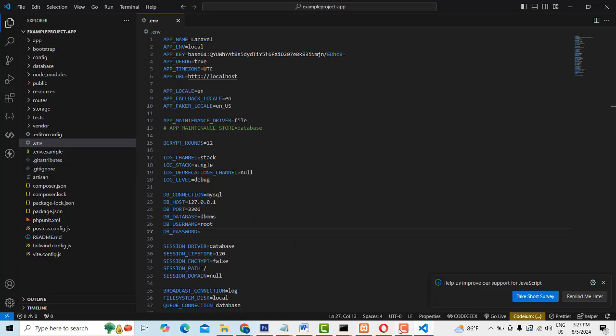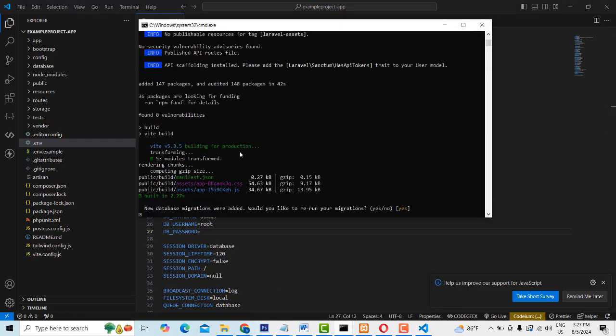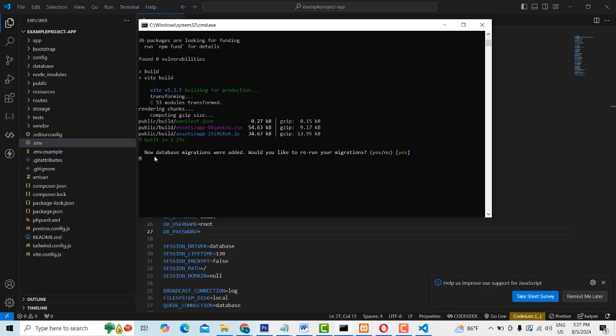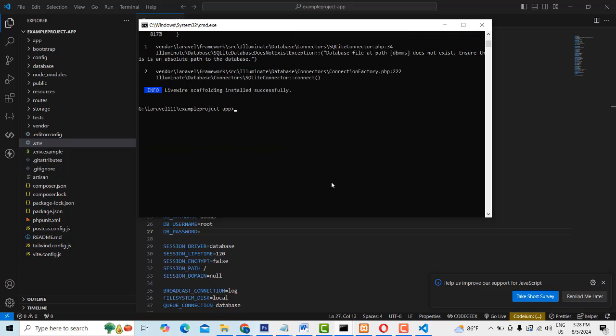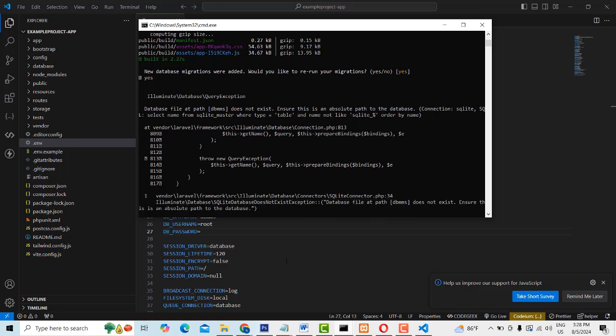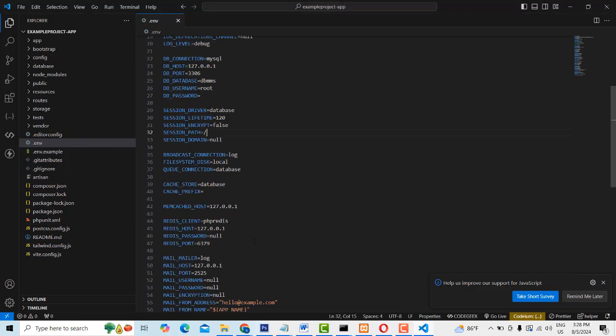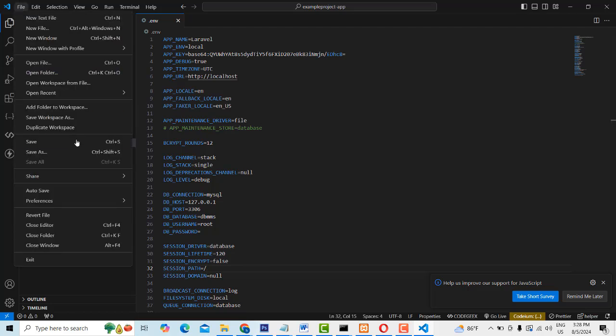Now you have done everything. Now you can see, go here, it will be asking about the migration. New database migration were added. If you would like to rerun the migration, so if you click yes, it will be migrated. Here it throws some error. These problems you can ignore, because the default database is SQLite. That's why that error is coming. Don't worry. Now you are configured successfully.